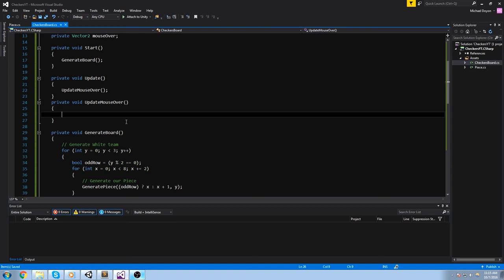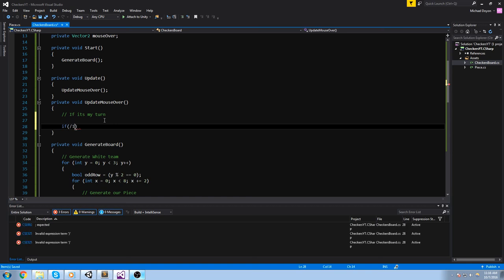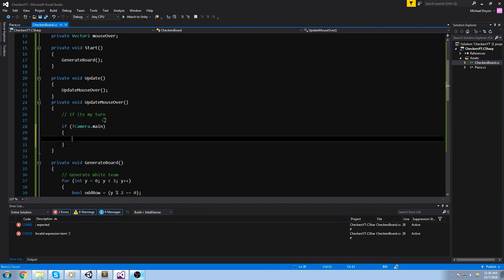Now, let's go ahead and just type in a few things here. So let's just assume it is my turn. So if it's my turn to actually move, say if you're the white player and it's the white turn, then what you're going to be doing is check, well, is there a camera first? Let's just do some safety checks. So if Camera.main does not exist, you can simply write it that way. So if there is no main camera, we're simply going to Debug.Log something. Let's say Debug.Log, "Unable to find main camera."